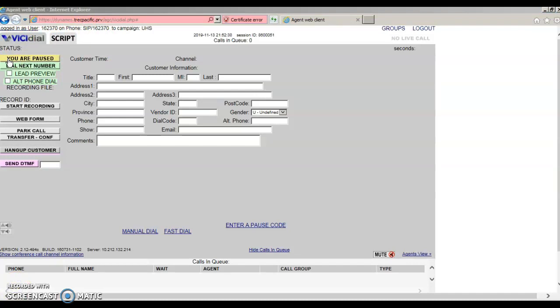Okay, so the first of the green call control buttons would be the pause. If you click this one and it shows active, meaning the phone line is open, you should be receiving calls in an auto dial. Okay, next is the dial next number. Next to that would be the start recording. This button will initiate an audio recording of the session.